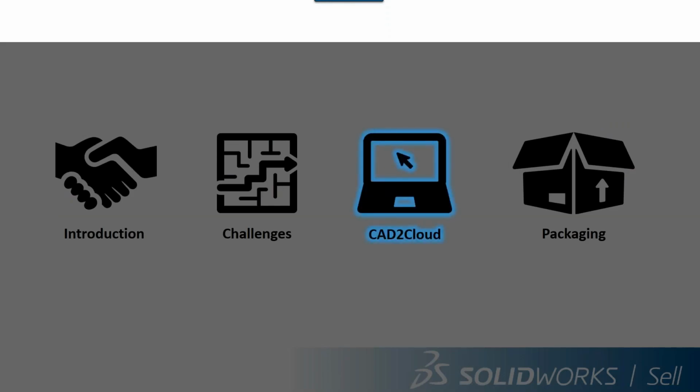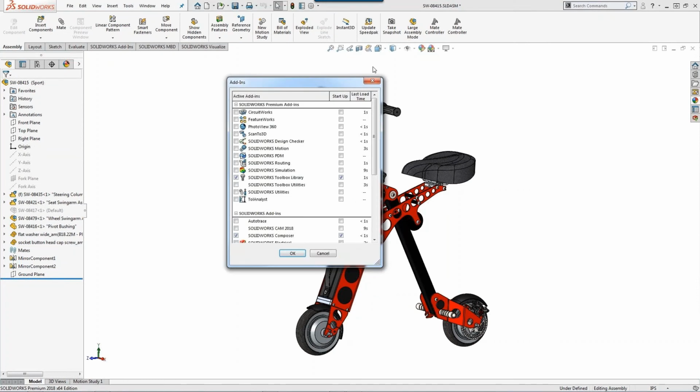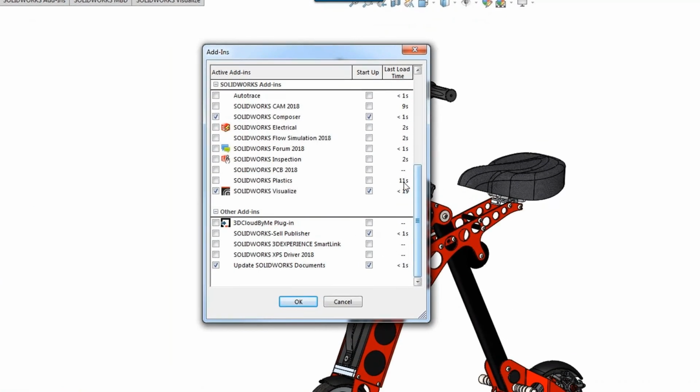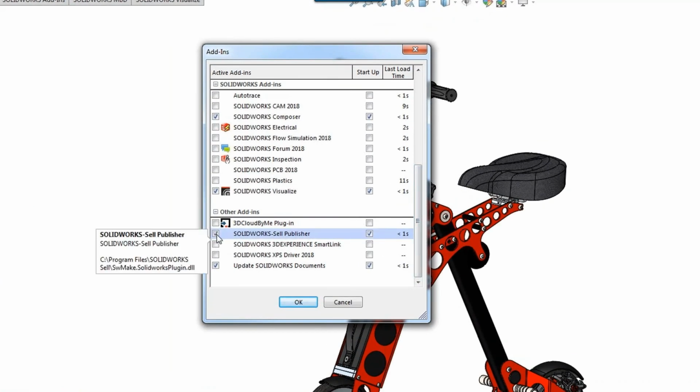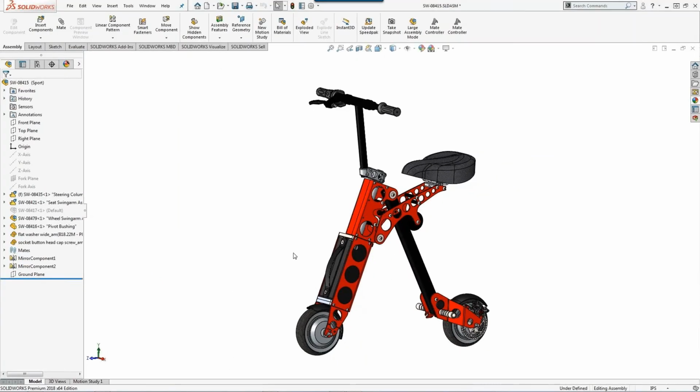So let's quickly show how you can take your SOLIDWORKS CAD and upload it into SOLIDWORKS Sell very easily. This is just a quick clip. You can go first into add-ins and scroll down, and you can download and add on the SOLIDWORKS Sell publisher. As well, from the SOLIDWORKS Sell interface itself, once you get your licenses, there's a SOLIDWORKS Sell plugin available on that as well.